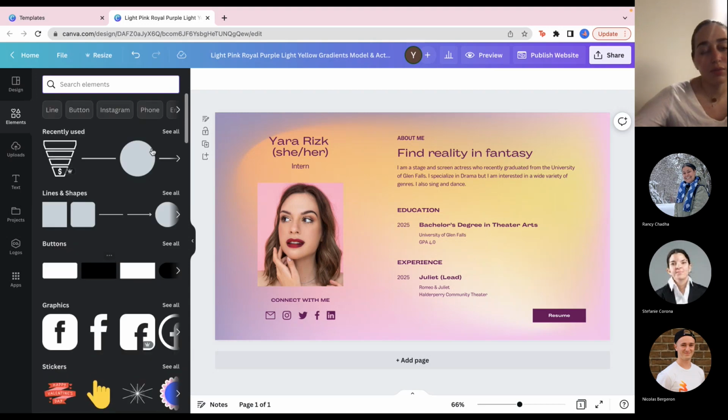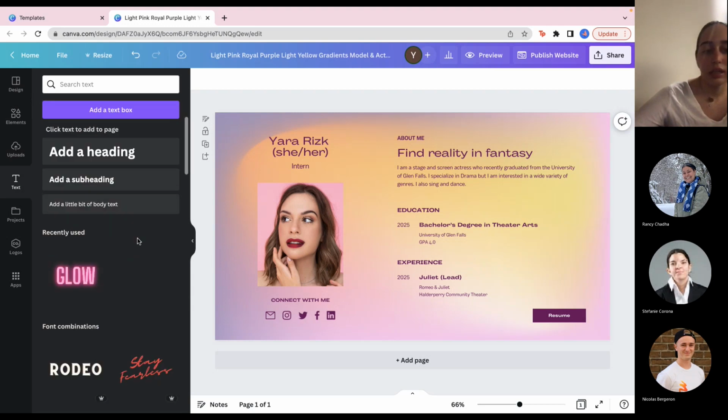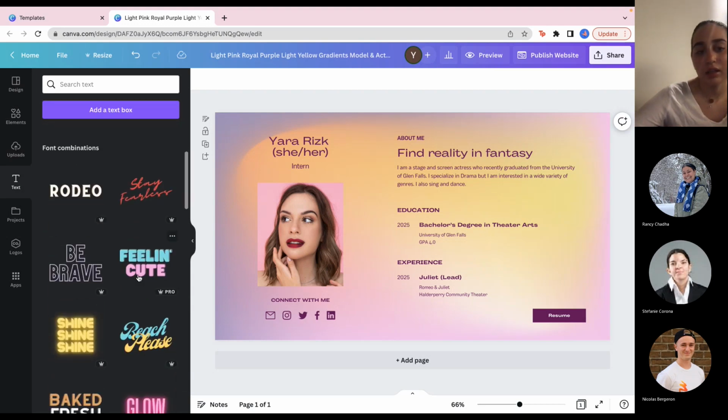And if you need one that's from the internet, you can just download the picture and then it will show up here as uploads and you just post the picture there. What else? You can also add text if you feel like it.